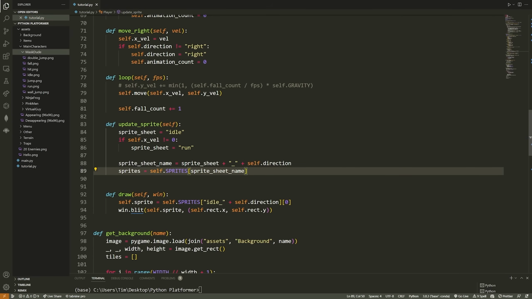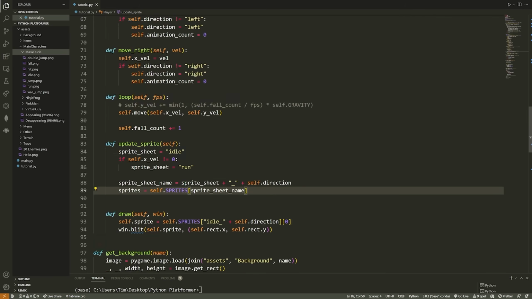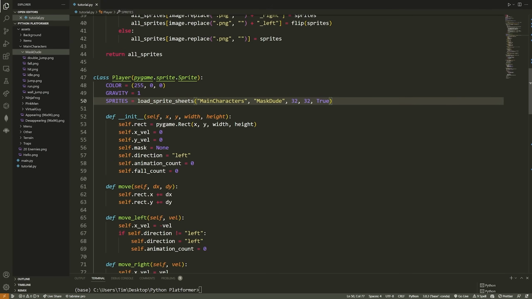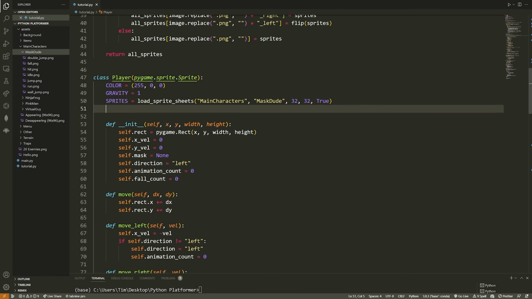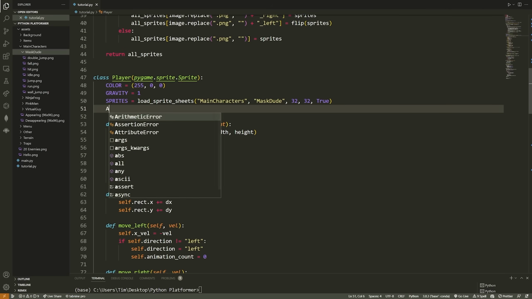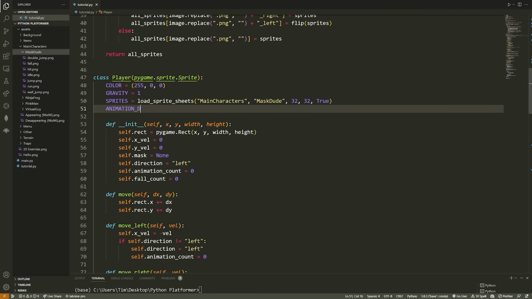All right, now that we've done that, we need to essentially iterate through these sprites and every few frames change the sprite that we're showing so that it looks like we're animating. So we need to add a variable here that is going to account for the amount of delay between changing sprites. So I'm going to call this the animation delay. I'm going to make this equal to 5.